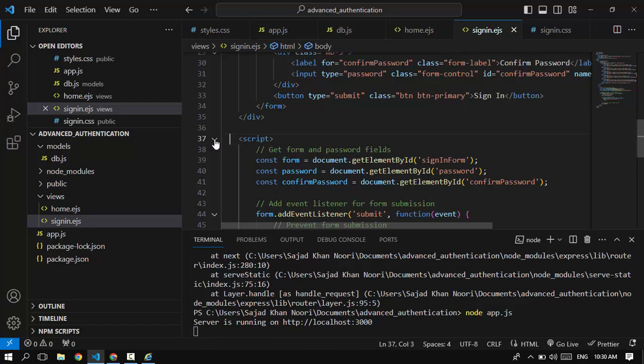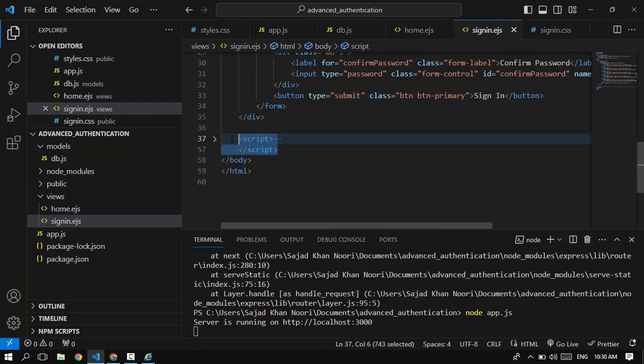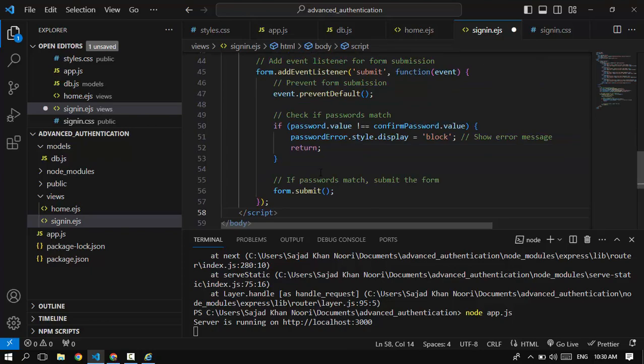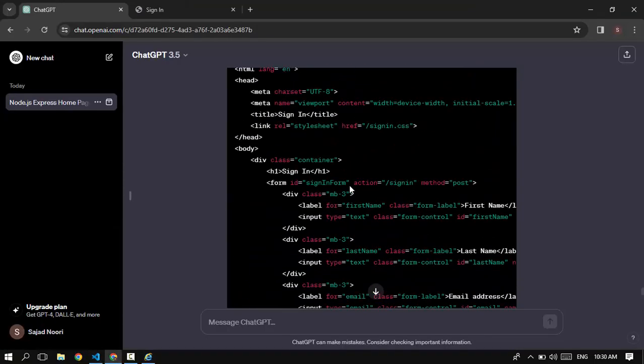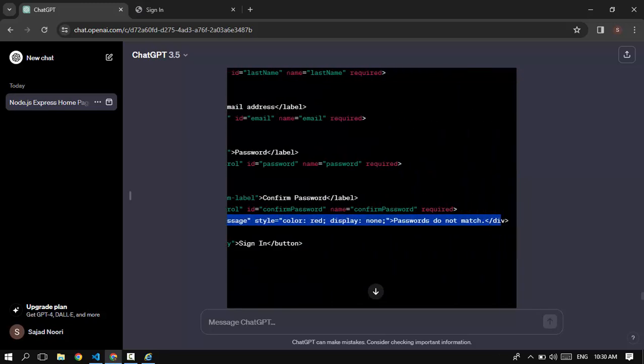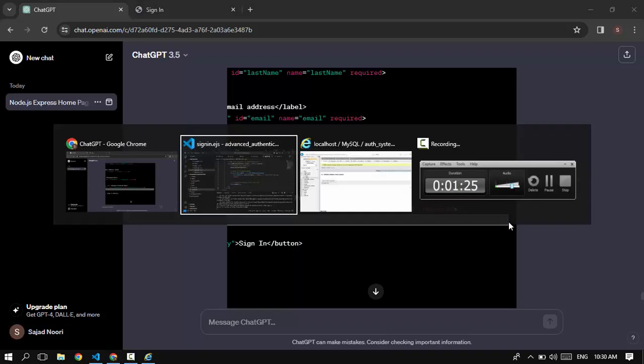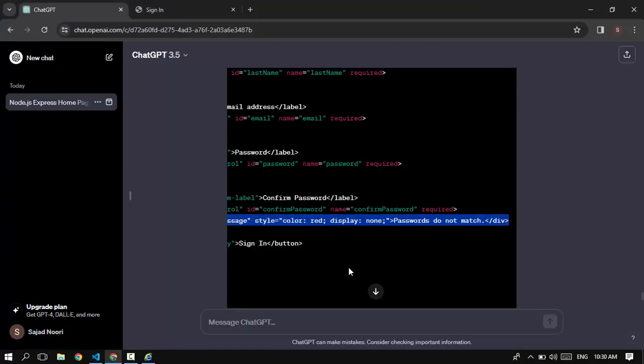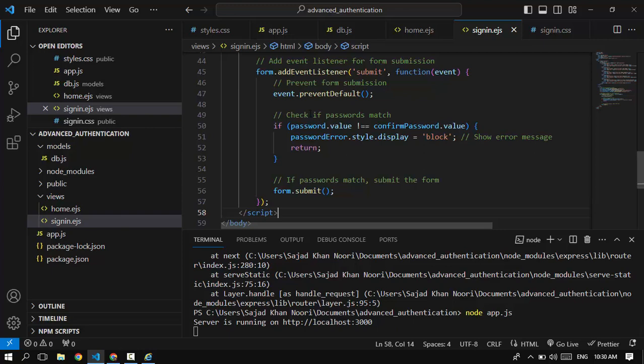Click on here to collapse it, and then paste the brand new JavaScript code. We have that ID. I'm gonna also copy that ID. It will display the error if any error happens, if the passwords do not match.